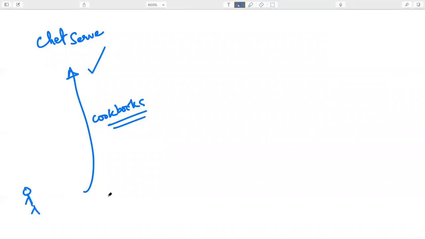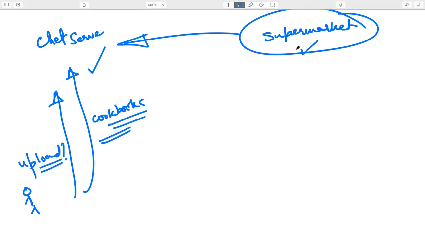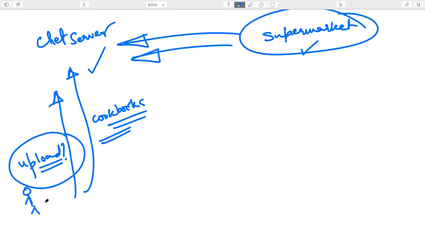But why can't we have a method where we can get from the supermarket and ask the chef server to get the books directly from there? Why do we have to upload? That's a question some people ask. Why do I have to upload the books that are already there in the supermarket? Why can't chef server get it directly?